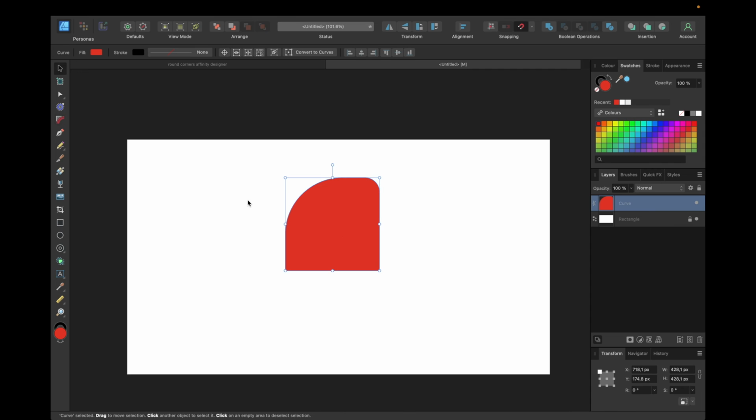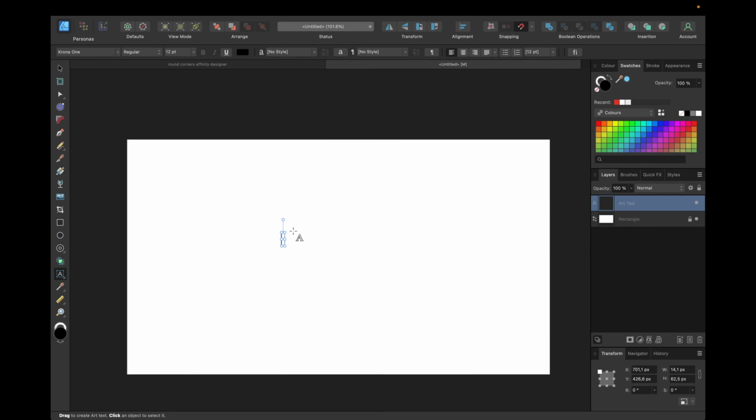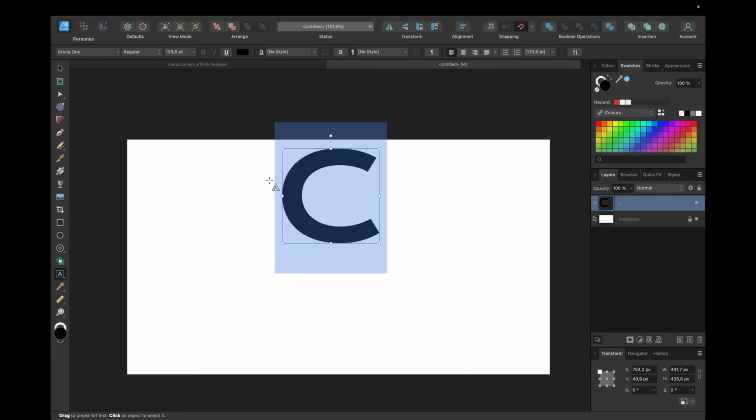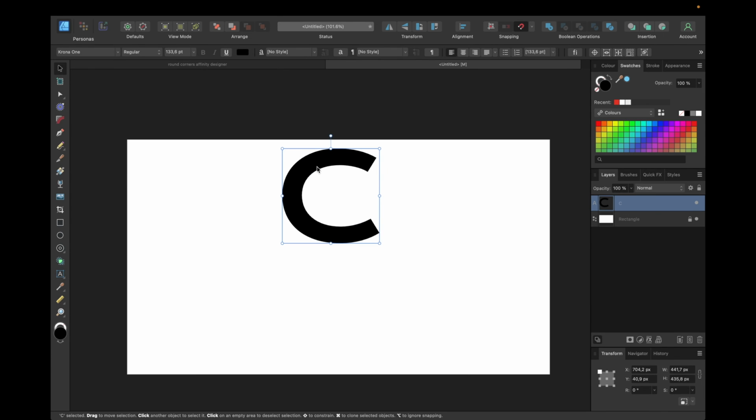And to apply the same effect to text, we need to convert the text to curves first. So we go to the artistic text tool right here and type in a letter or word or text we want to round the corners of. So for example, a C, make it bigger, choose a font you want, for example, Corona 1, move it in the middle of our screen.